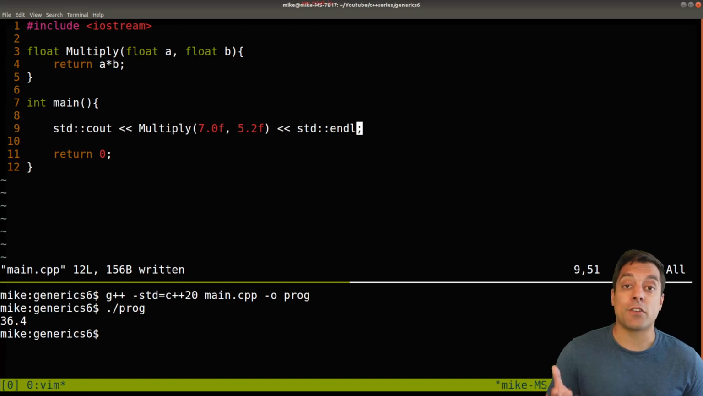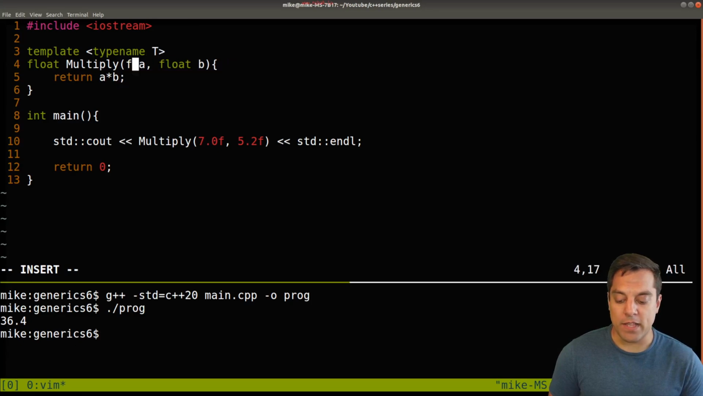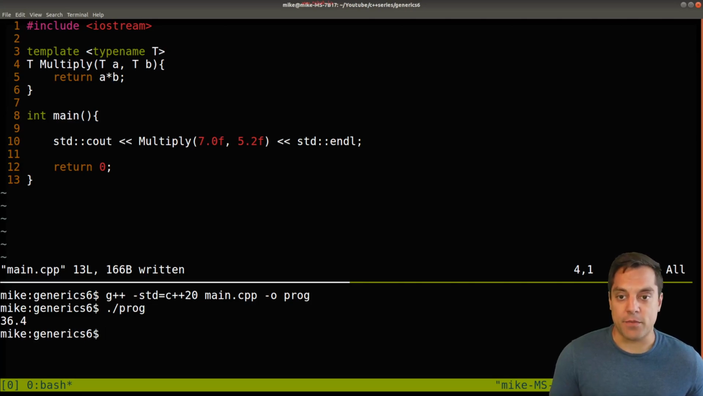So let's go ahead and create the template version. Now, how we do this, again, we'll use the template keyword, the angle brackets, typename, and then T for our parameters. So let's replace float here with T so that everything is consistent. And I'll save, and let's rerun this and recompile, and it checks out. Now again, notice I didn't have to provide the angled brackets here because Modern C++ is smart enough to figure out the types from the template argument deduction.